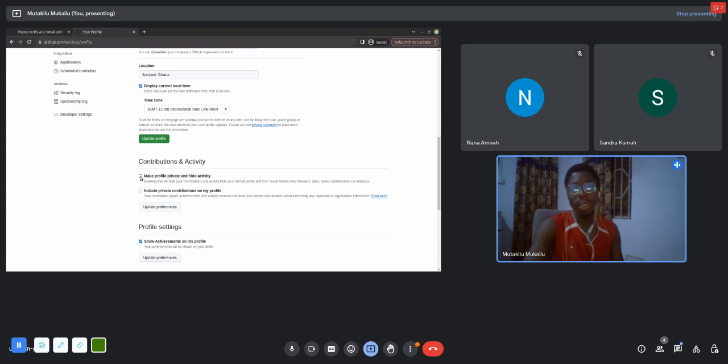But please don't tick it unless you want to create a GitHub profile or account for yourself. You don't want anyone to see what's going on in there. But this is for the public to see, so don't tick this one.